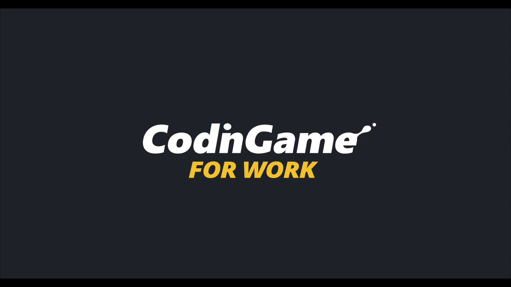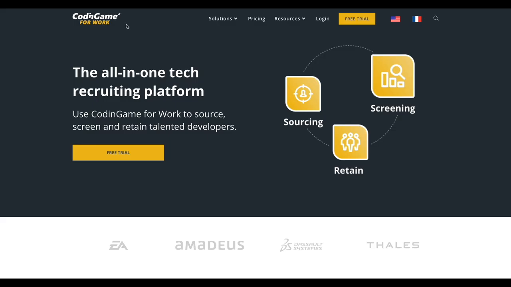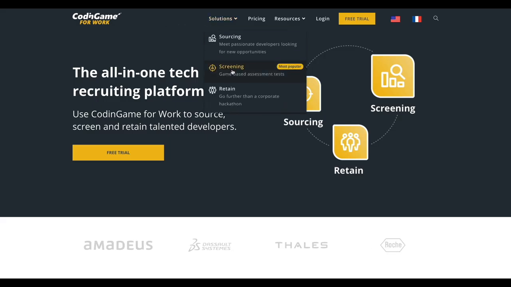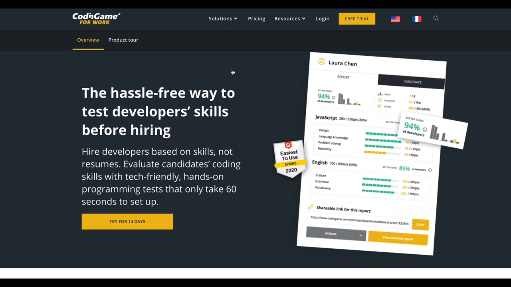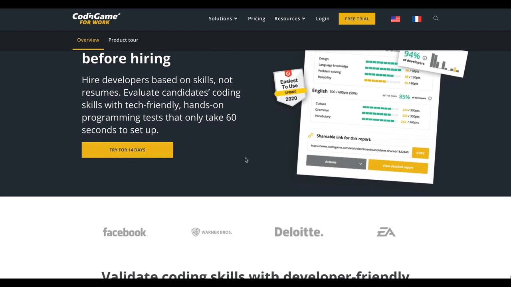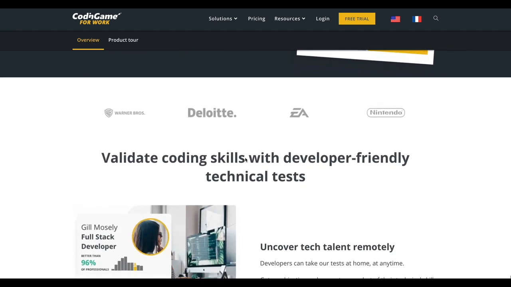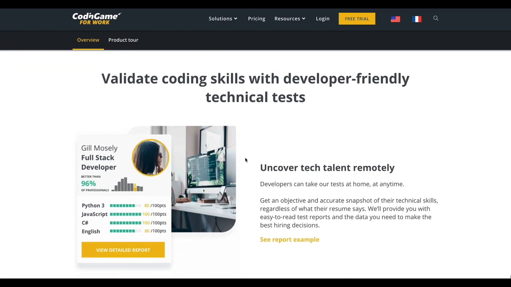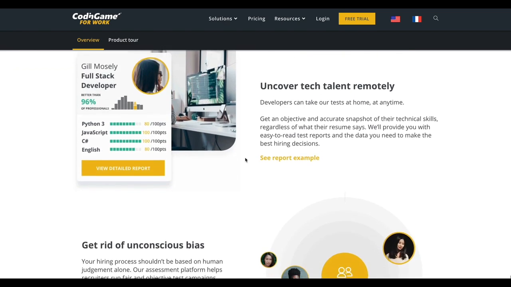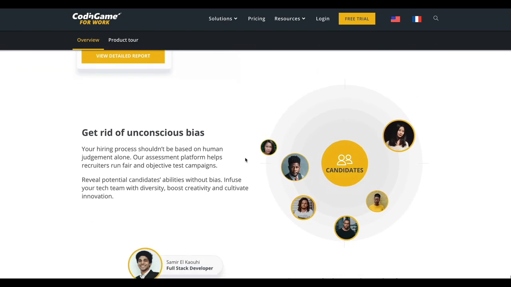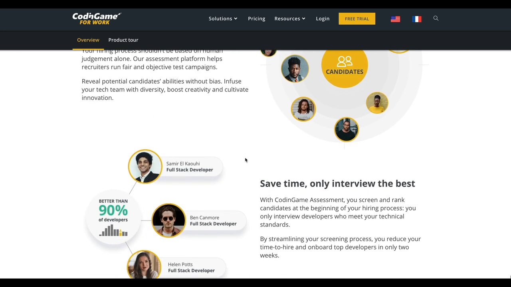I'm guessing that if you're here, you already know what SmartRecruiters has to offer. But what about CodinGame? We provide hiring companies with a pre-employment technical testing solution. Recruiters use our solution, CodinGame Assessment, to evaluate developers' technical skills as part of their screening process. We help them quickly, efficiently, and fairly shortlist developers based on their coding skills.